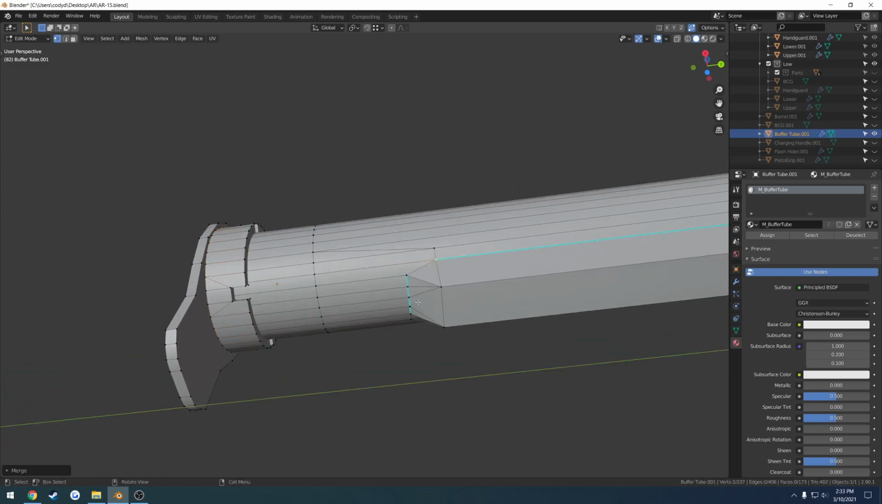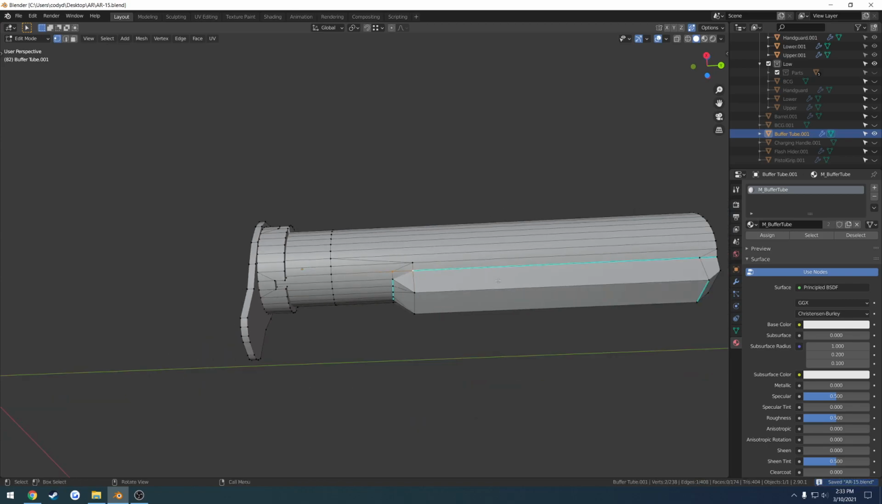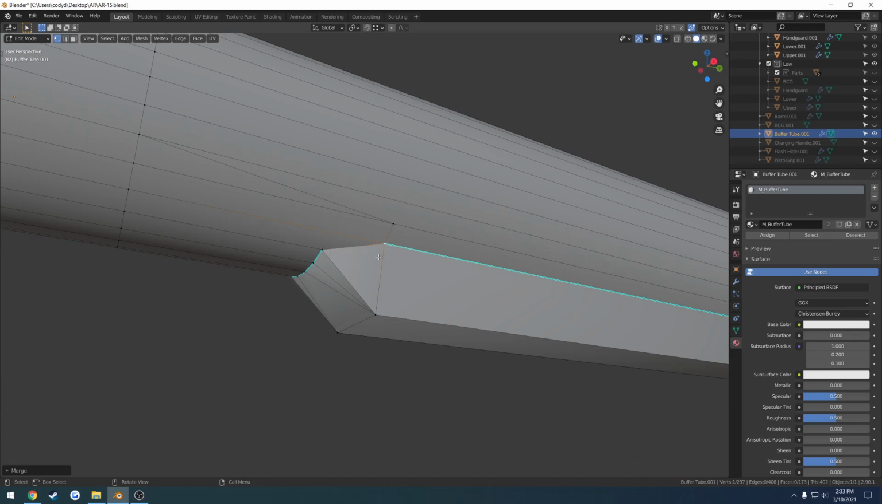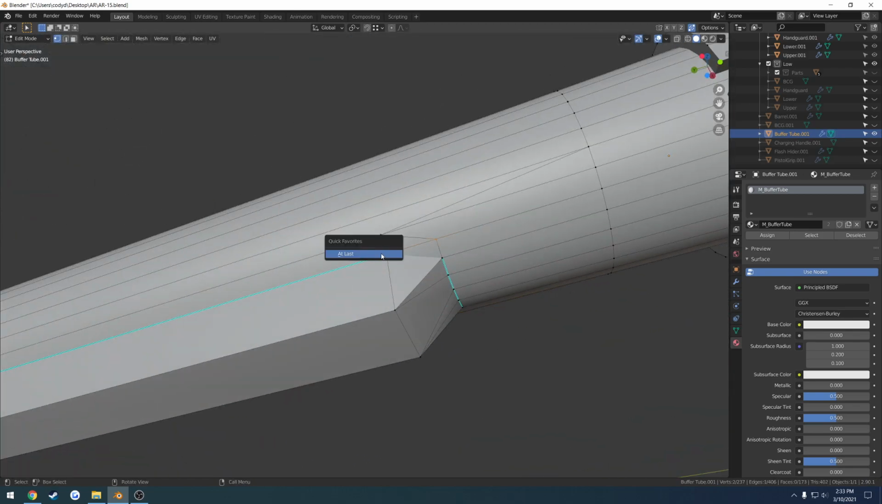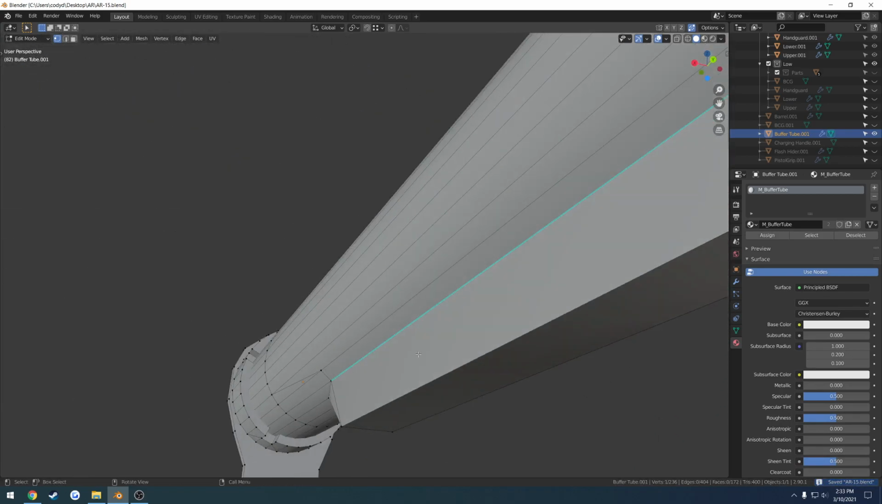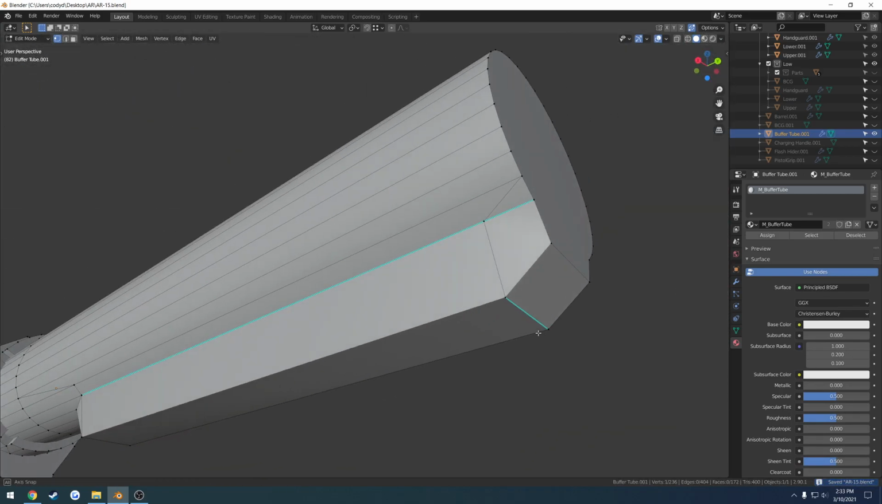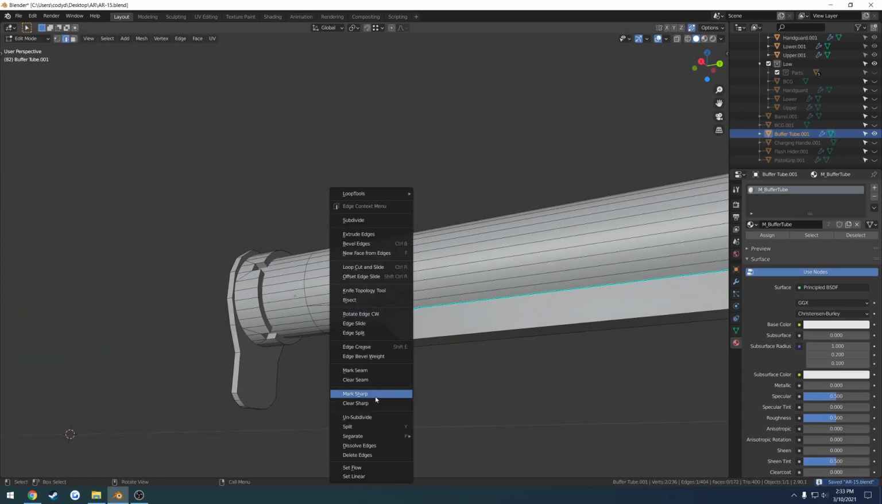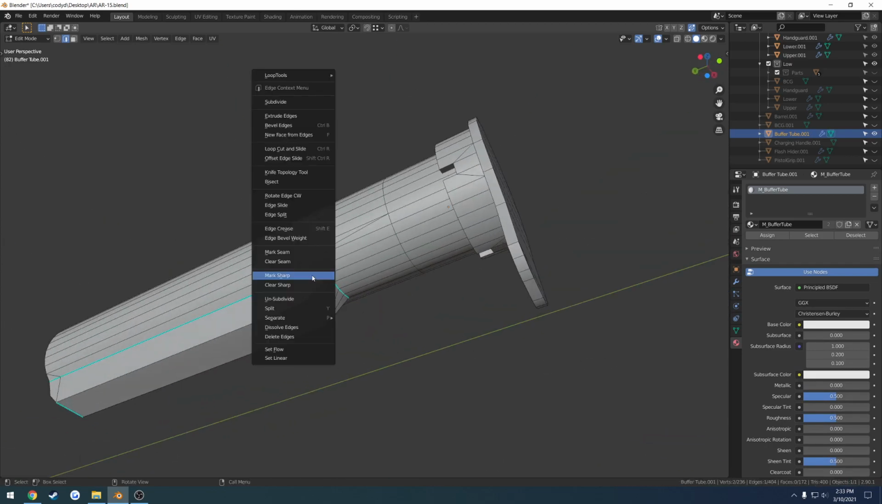Probably actually do that if we wanted to, but there's no edge here, so that'll pretty much take care of that. So I'm gonna move these in. That also helps with the shading a tiny bit. That's already handled. I'll mark you as sharp real quick, just to make sure.